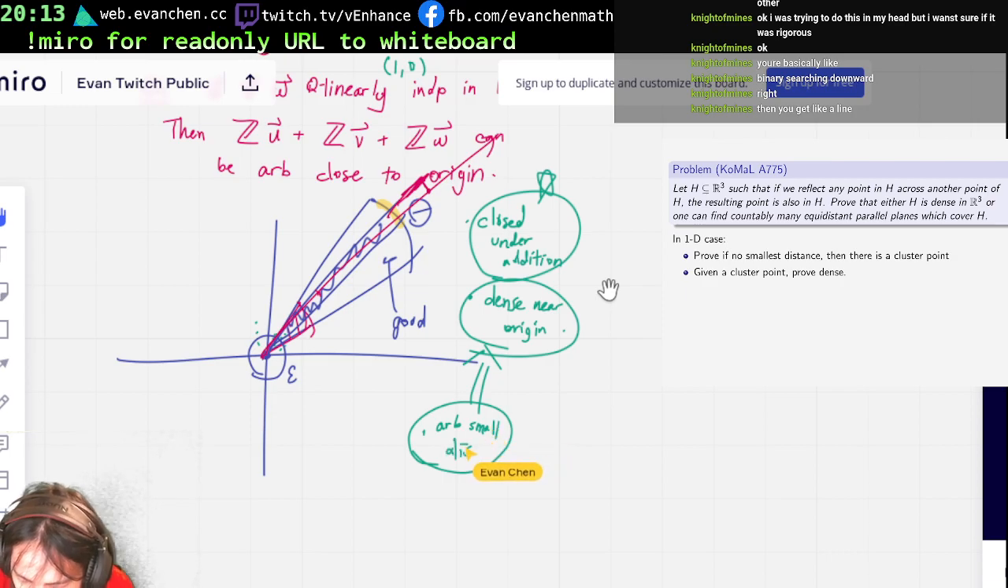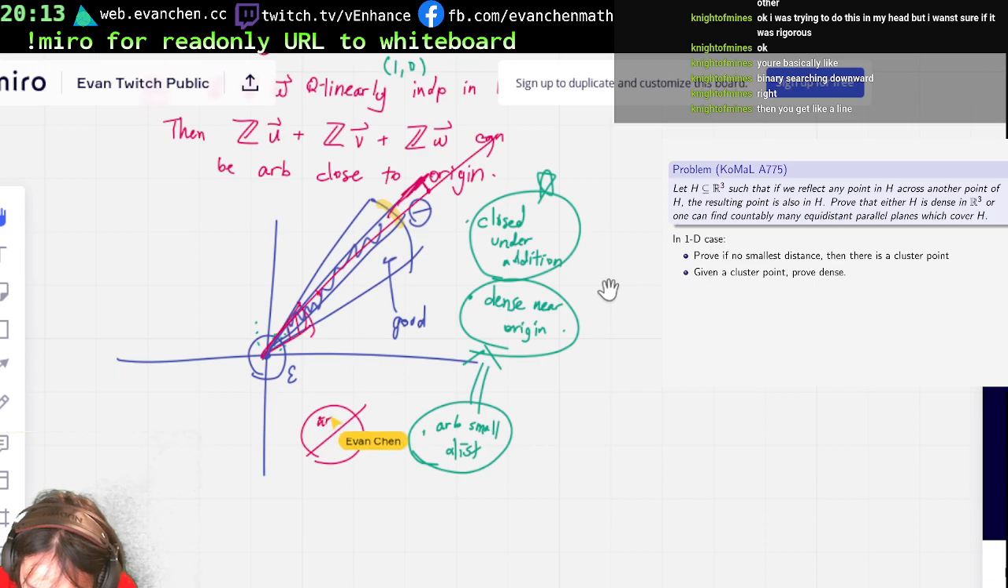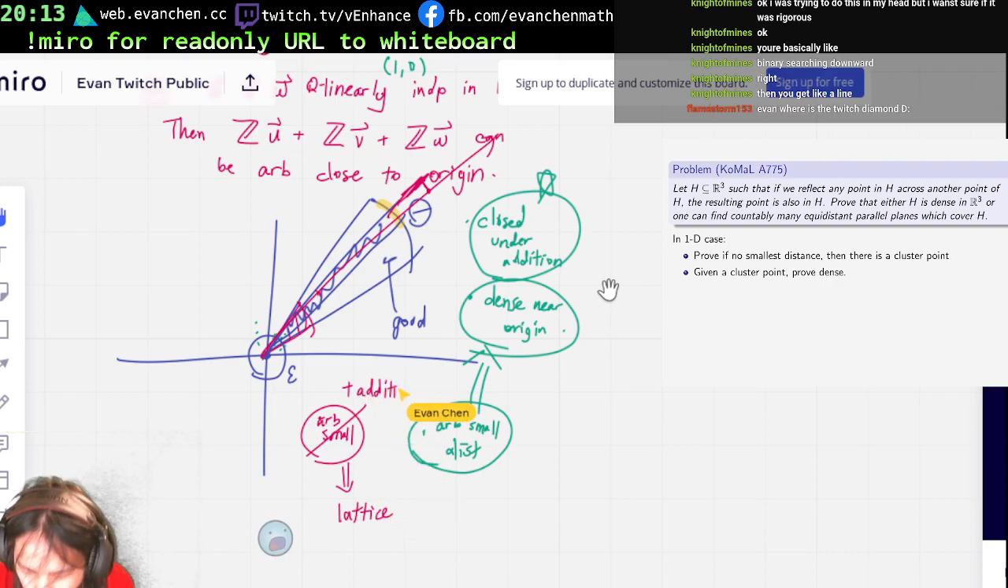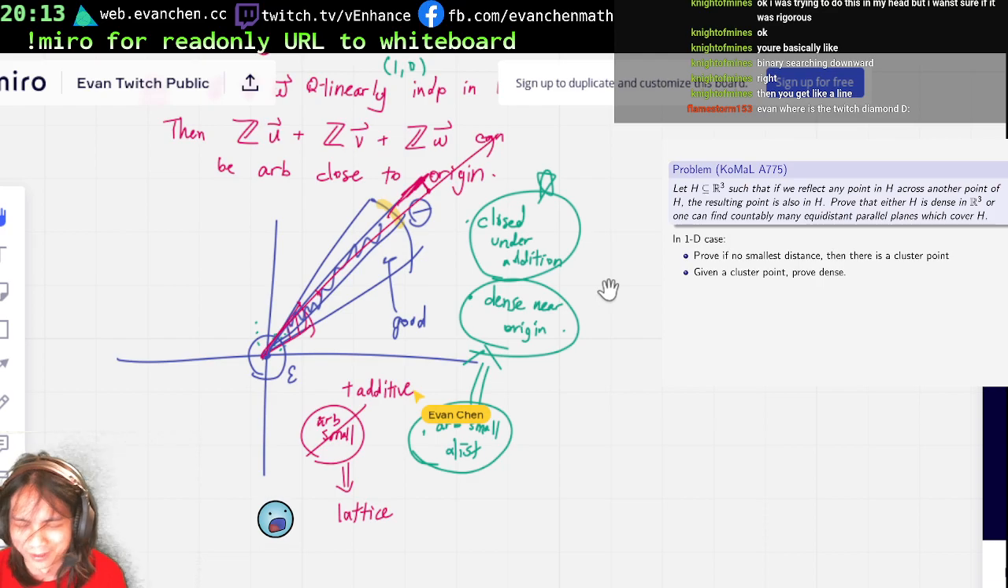So now all I need to show is that no arbitrarily small distance implies lattice plus additive, and this should be fine because I think this is just true.